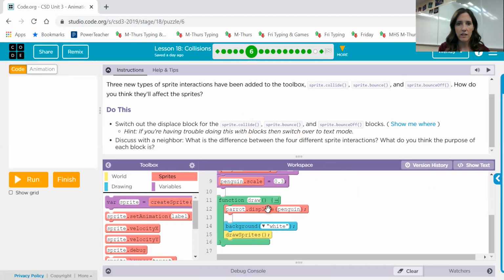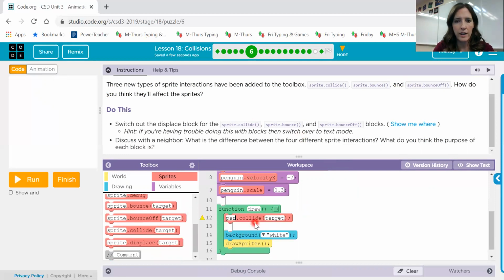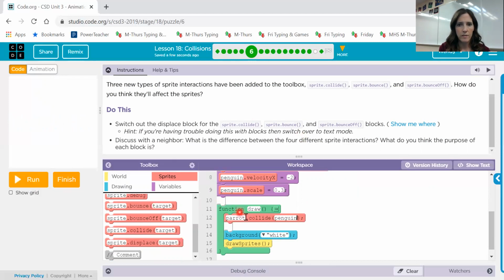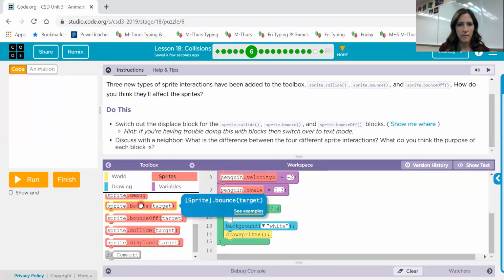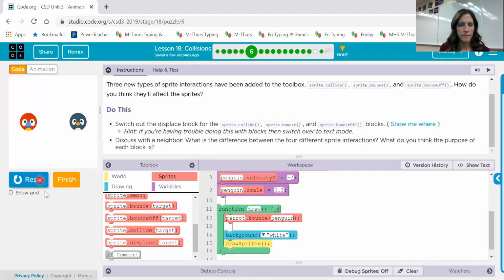Let's try sprite.collide. And let's see what that does. So I'm going to say parrot collide with the penguin. Okay, so collide means that the penguin will actually push the parrot out of the way. Let's try bounce. Okay, so bounce, they both bounce away from each other.